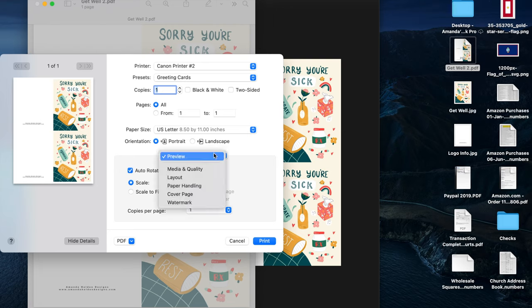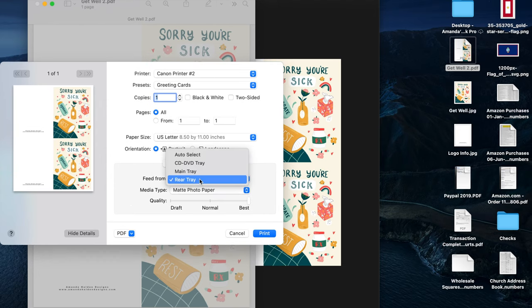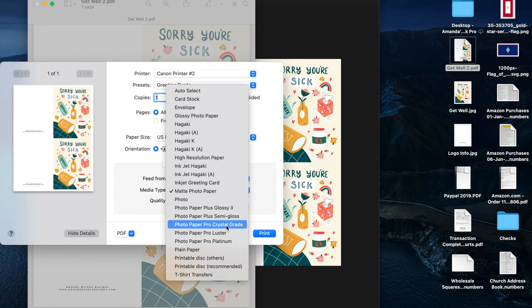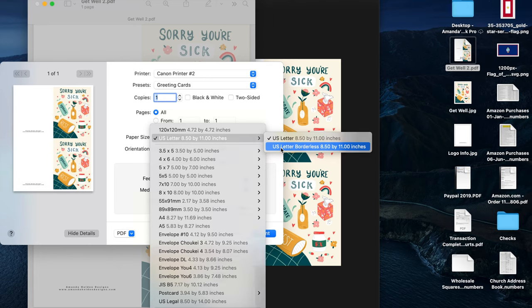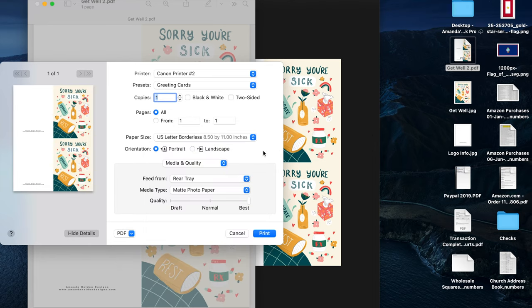You wanna make sure that you go to your media quality and quality, and you can select the rear tray if you have a photo printer. You always wanna do that. And then here are the different kinds of cards or paper that you can select, but I'm gonna do the matte photo paper because that's the best. And then of course the quality, make sure it's all the way at the best. So we want to make sure that it's a full borderless print if it's full color. And then we're gonna press print and see how it turns out.